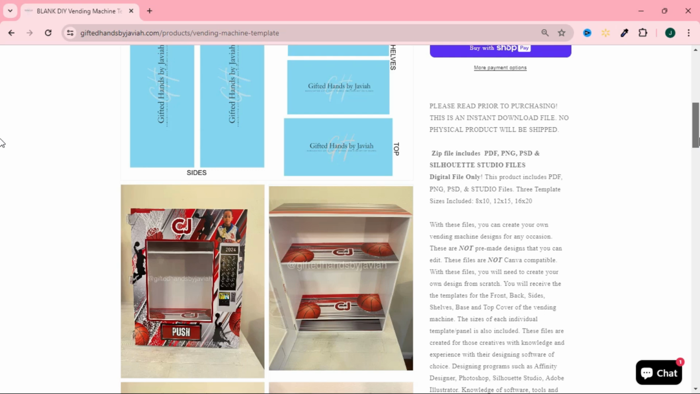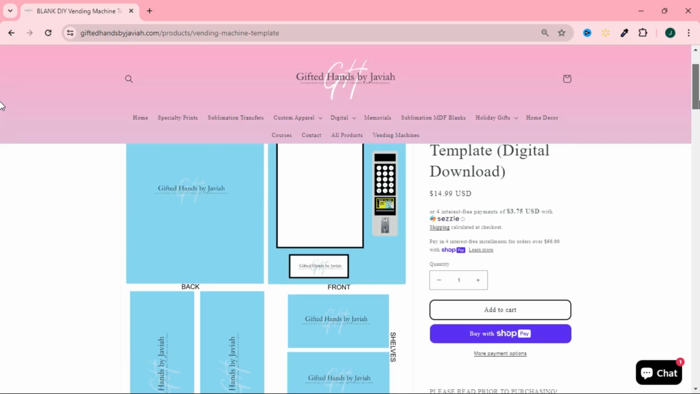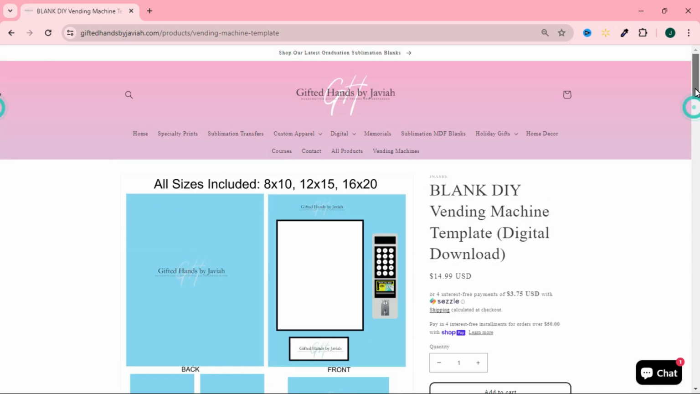What you want to do is purchase your templates, of course. Once you purchase your templates, you are going to instantly receive the download clickable link for you to download the files. Once you download your files, you have to extract them or save them to a desired folder. I've already done that. So what I'm going to do is head on over to Silhouette Studio, which is my preferred program of choice, and import the 12 by 15 vending machine template using the Silhouette Studio files.